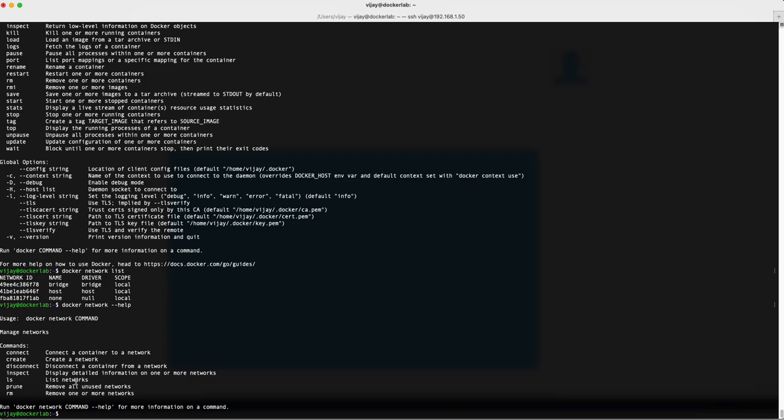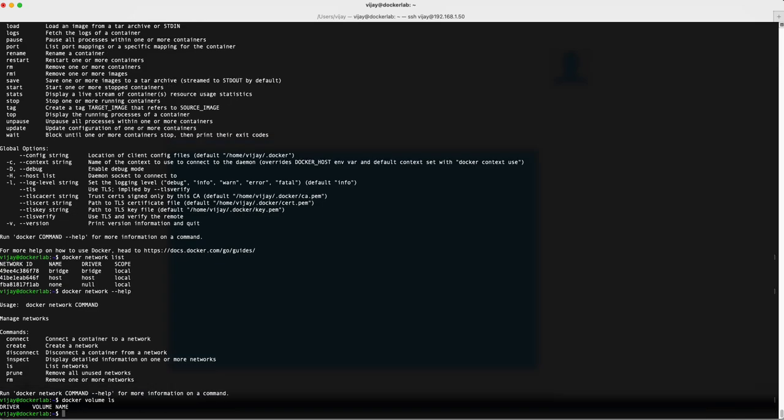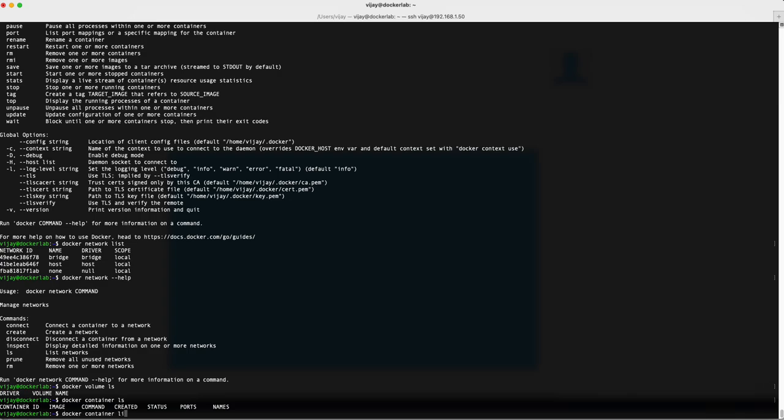Prune is for removing unused things. rm is to remove the network. ls is to list the network. We can use list also, which I run right here. The same thing will happen with the other things, like volume. You can run volume ls, and it will tell how many volumes you have. Same thing you can run with container also, container ls or container list.